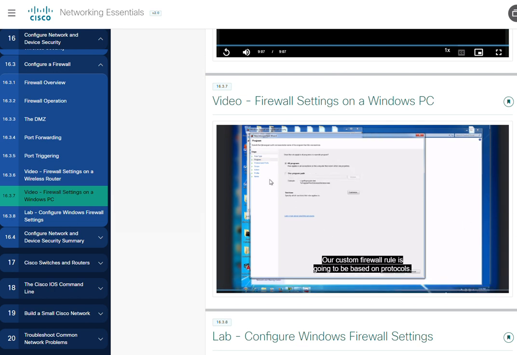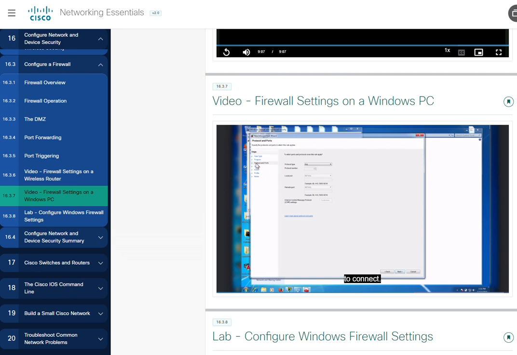Our custom firewall rule is going to be based on protocols. The ping request and responses use the ICMP protocol. So we're going to go in and permit ICMP protocol items to connect. So we're going to select ICMP from the drop-down menu. And then we are going to add that rule to our configuration.